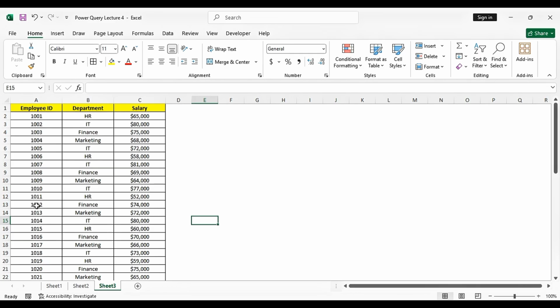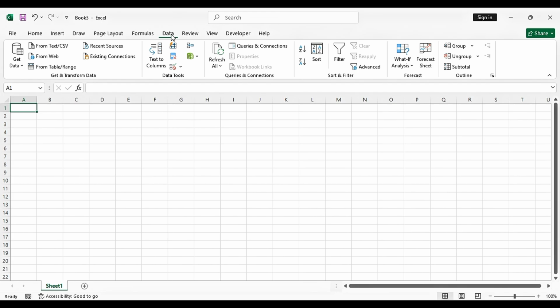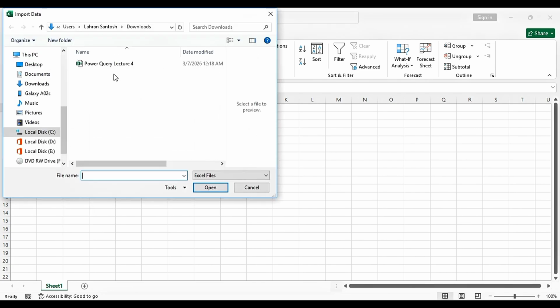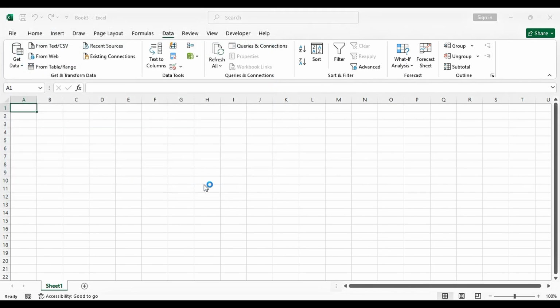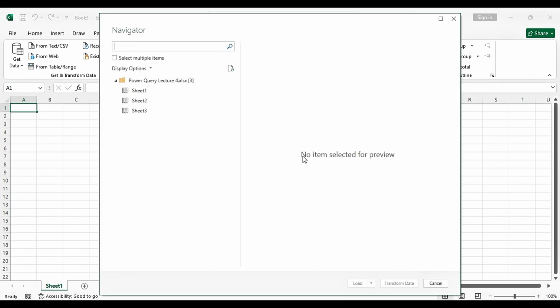To do this, first we go to the new sheet, and in the new sheet we go to the Data tab. In the Data tab we go to Get Data, and there you can extract the Excel file in which we have the data. In our case, we have the data in the Power Query lecture file. So I simply select the whole sheet and import it, and it takes a little time to process.